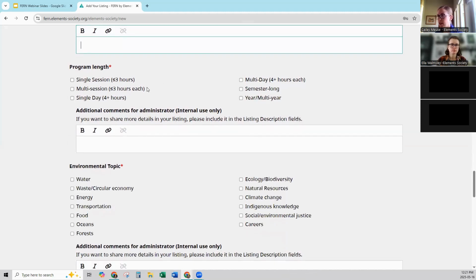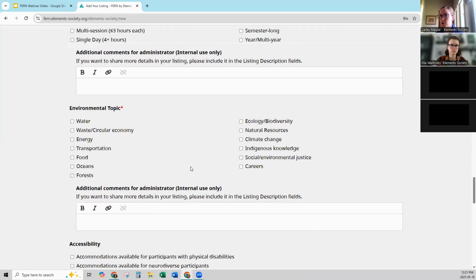And then program length, again, fairly self-explanatory, looking at different programs that might just be a single session. Maybe it's a couple sessions, or maybe it's a single day, half day. So again, read through the descriptions, pick what works for you and that program or resource.